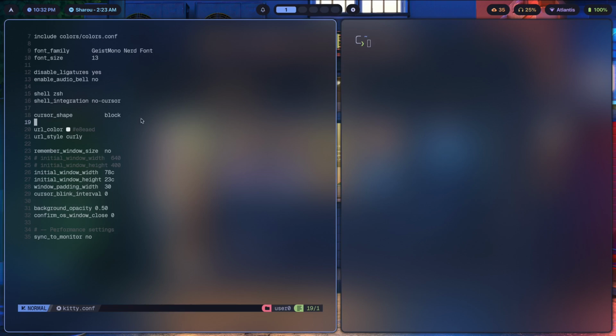Okay, then cursor shape is block. That's what we need. URL color, I've just chosen this myself. I can honestly get rid of it. Doesn't matter much. URL style is curly.